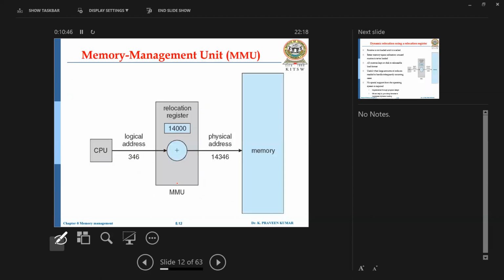So you can check this memory management unit diagram. This is the CPU. The CPU will send the logical address, the address 346. The relocation register will add 14,000 to all the addresses, so the physical address will become 14,346. This is 346 and this is 14,000. Both will be added and that will be your physical address. That physical address will be stored in your memory.